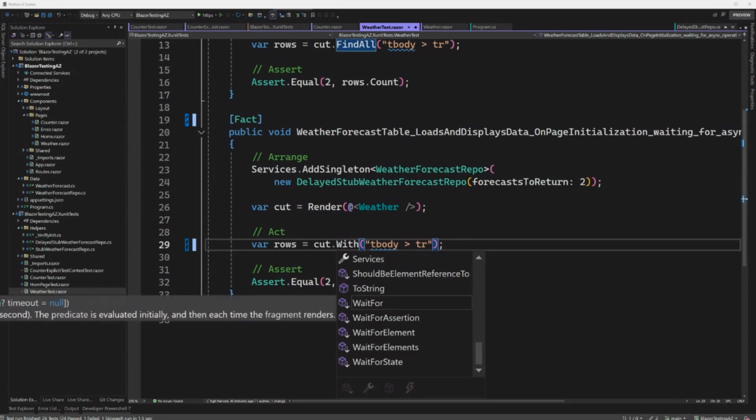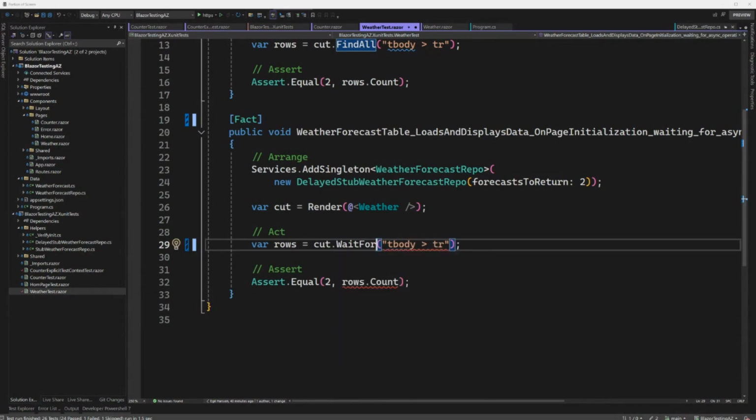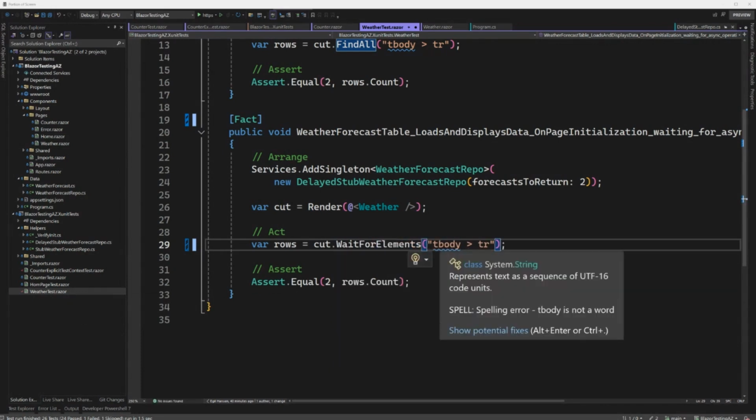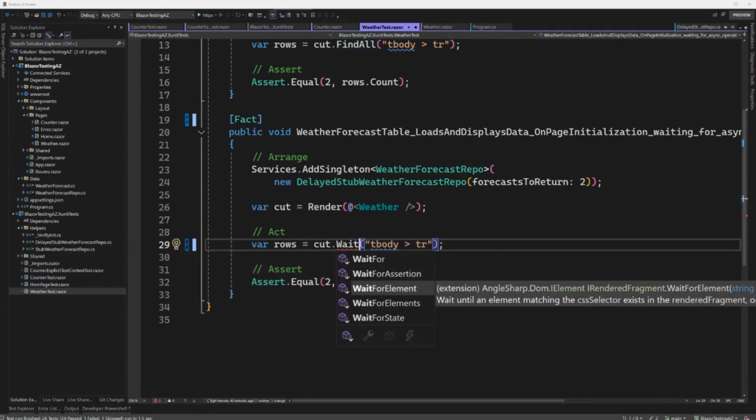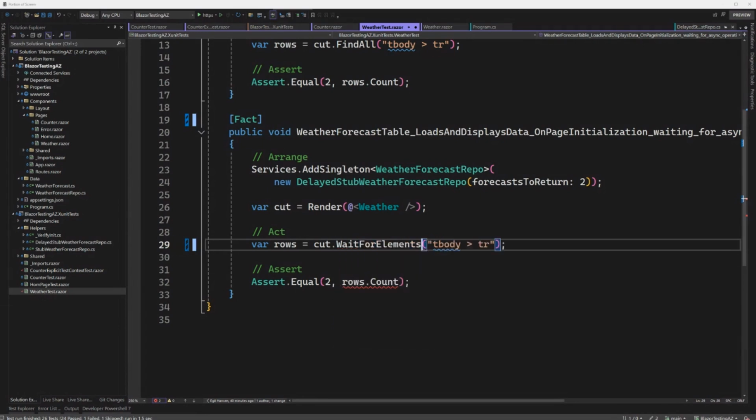In this particular case, we want something called WaitForElements, and it works the same way, you just pass in the CSS selector. But as you can see, we also have a few others. We have WaitForAssertion, WaitForSingleElement, WaitForState. These are methods that will stop and then listen to the Blazor renderer, the real renderer sitting in the background being driven by bUnit. And every time the renderer does a re-render, it will tell all the WaitFor methods, hey, I've re-rendered. Go check if your assertion or whatever you're waiting for is there now, and then you can continue.